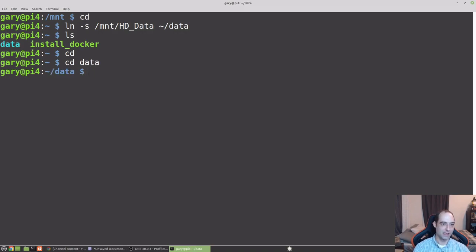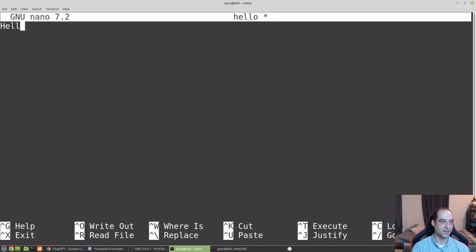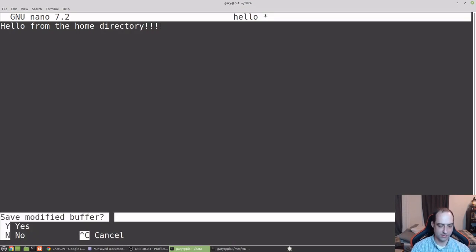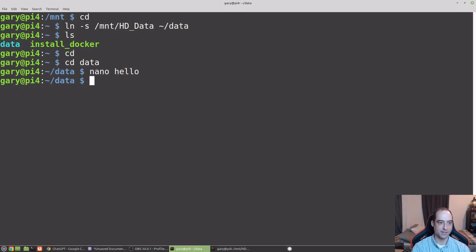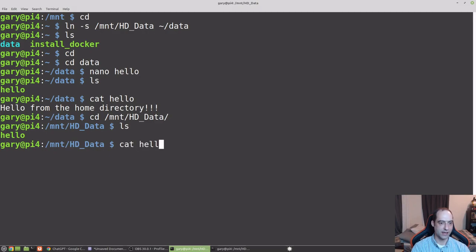And if I change into data and just say hello, I can just do something like hello from the home directory. Control X, Y to save the buffer, enter to accept the name. And if we look, we do see our file here. And we can also check that that is actually a symbolic link. It is pointing to our mounted hard drive by going to /mnt/HD_data and seeing that the file is there as well.